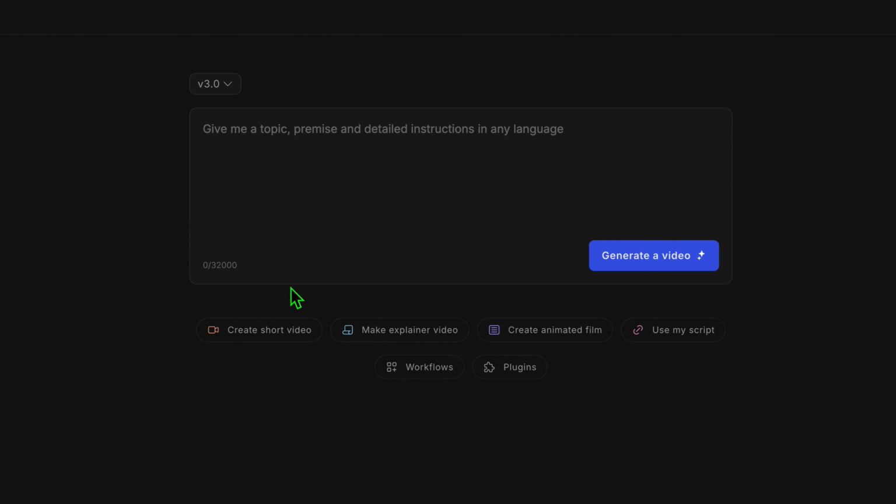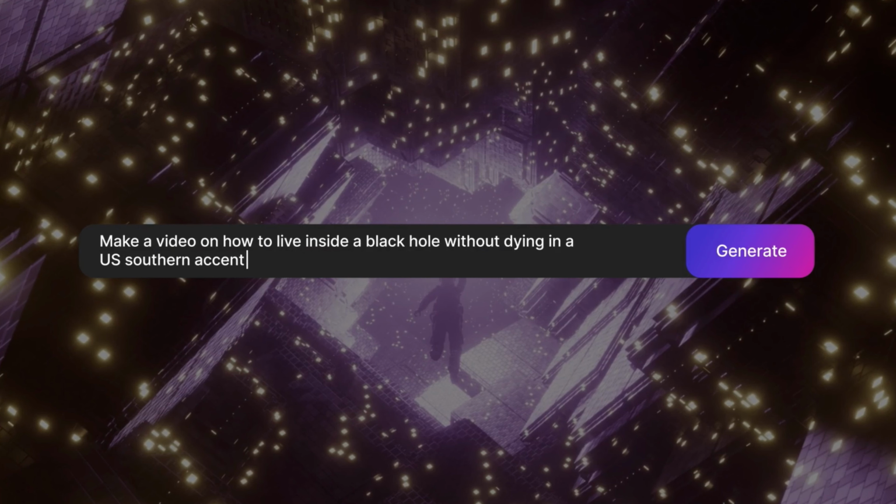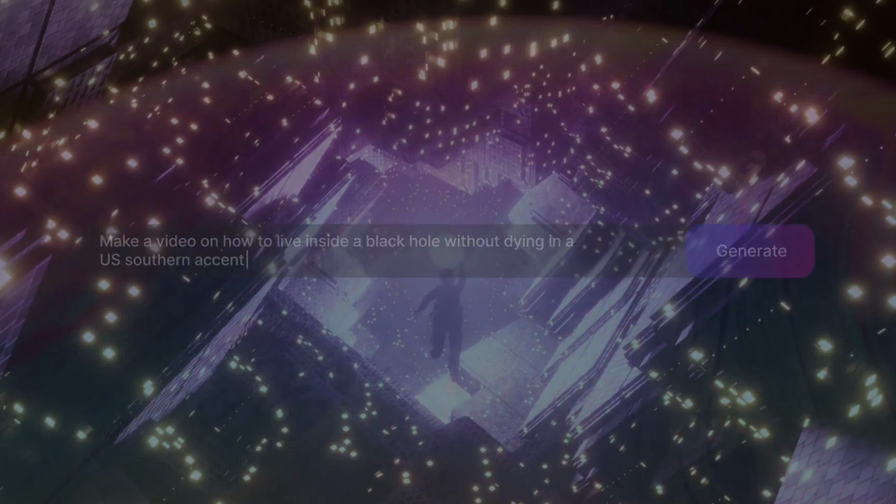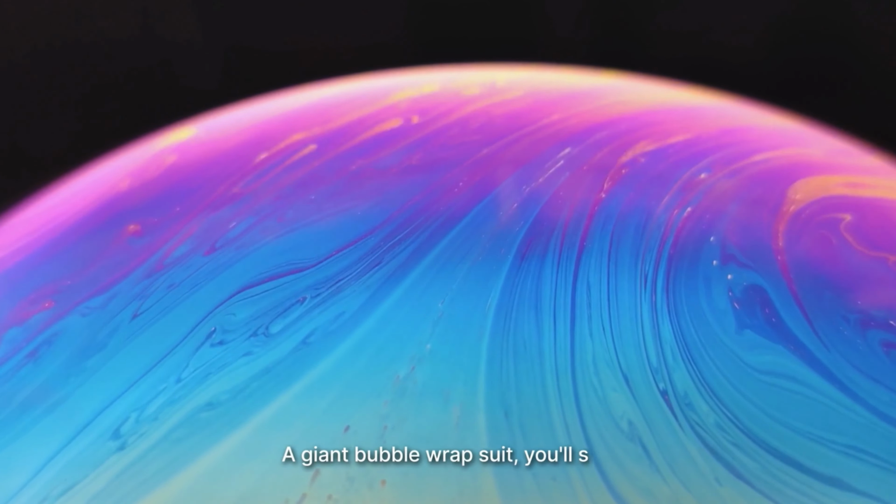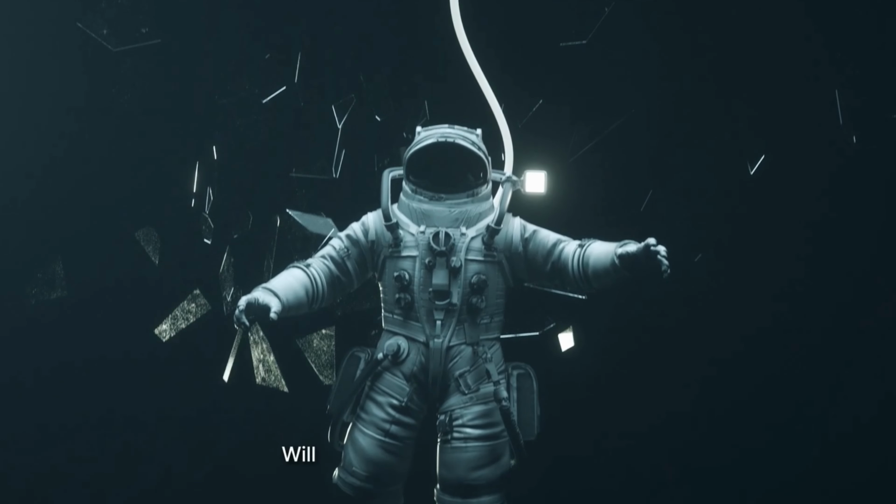Now it's time to add your script. You can either type your script manually or ask the AI to generate one for you. Make sure to clean up the text, keep it concise, and add your title as the intro line. Then click Create Scenes.